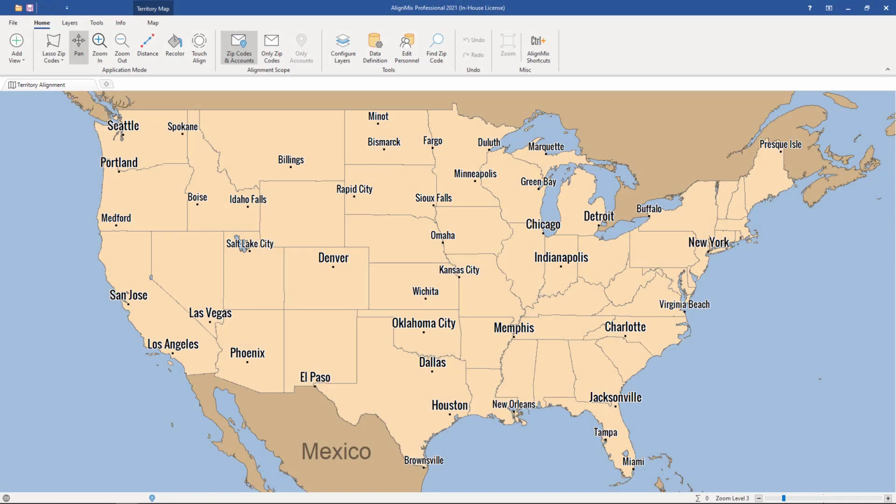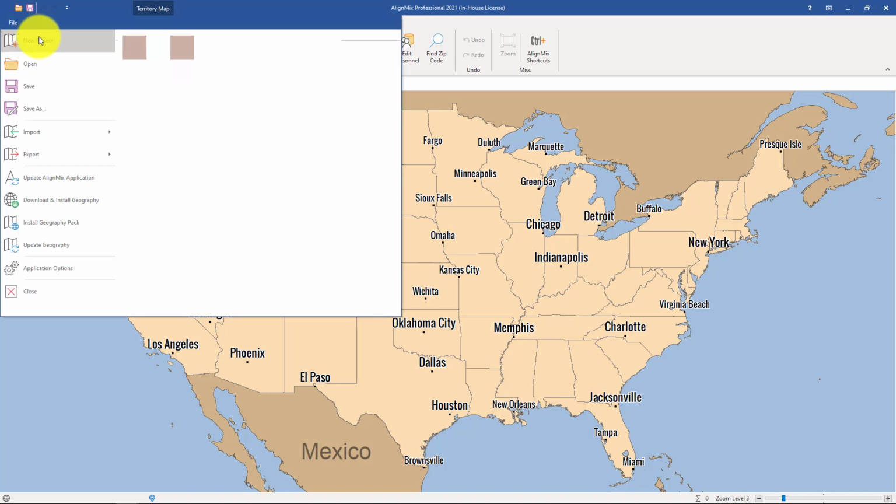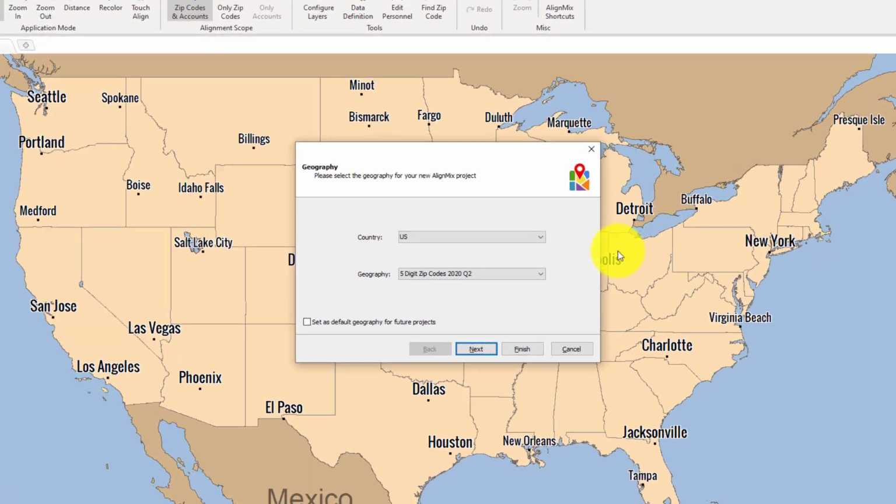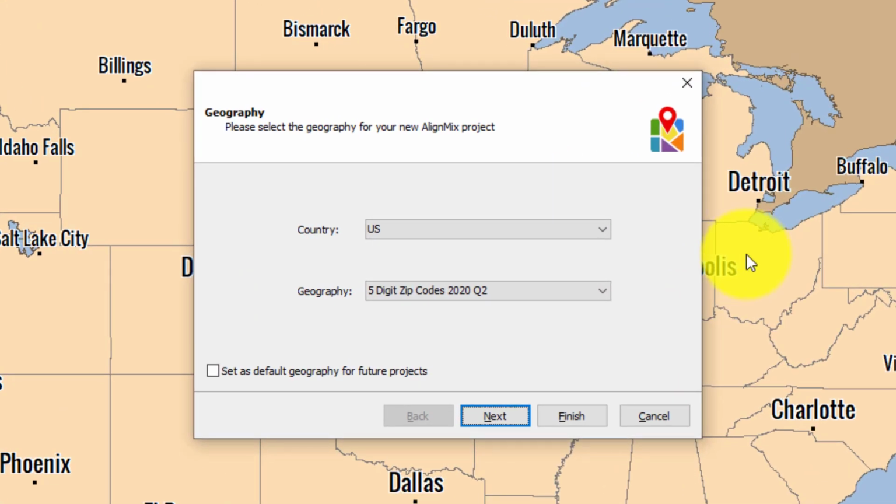In this AlignMix how-to video, you will learn how to navigate the AlignMix software. So to start, let's imagine we're creating a brand new AlignMix file, and you do that by clicking on File, then on New Project, and from here, we can start to configure how our new file will look.